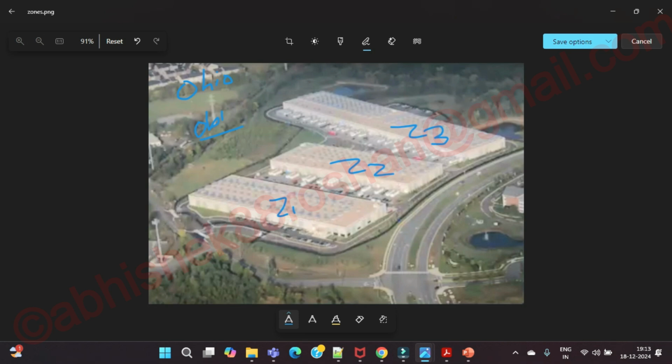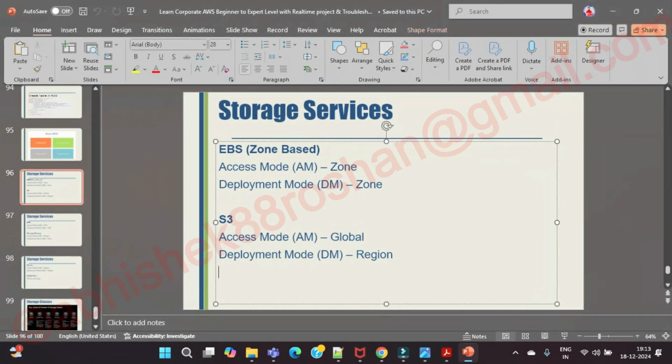It's not like in S3 you have zones. Why? Because I clearly told you in S3 we have an access mode. If you have to access a bucket and its objects, it is going to be global. But if you have to deploy the bucket, then it has to be region based. At the same time, we don't have any zone or something like that. So under S3 we have a total of 6 classes.